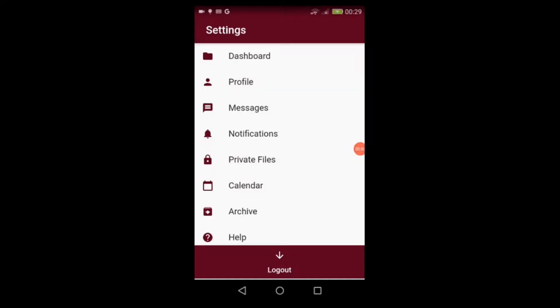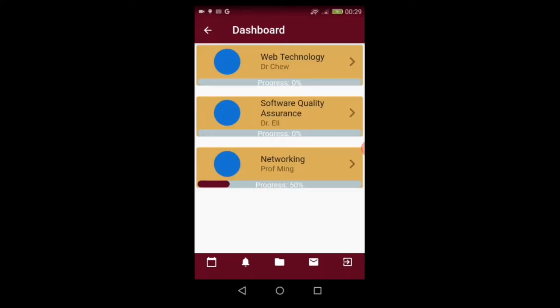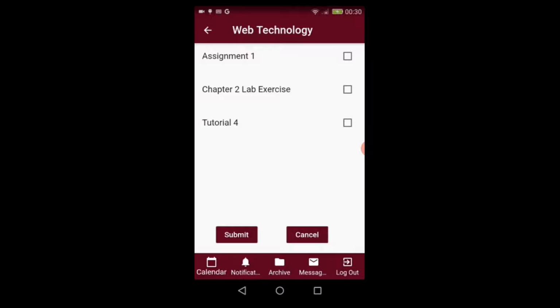Now this is about the dashboard screen. Going directly into the dashboard, it will fetch the course data that the student takes. So the student has web technology, software quality assurance, and networking courses. Then they have a linear percent indicator that indicates their current work progress. For example, if we go into the web technology course, they have 3 assignments that they need to submit.